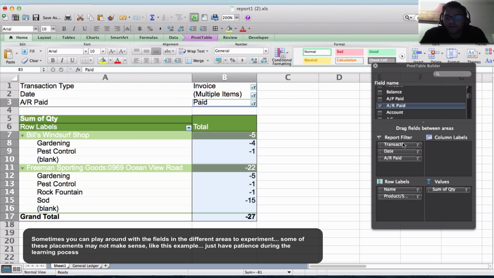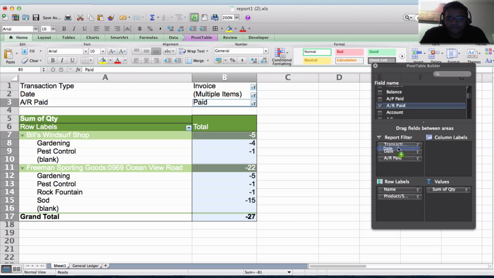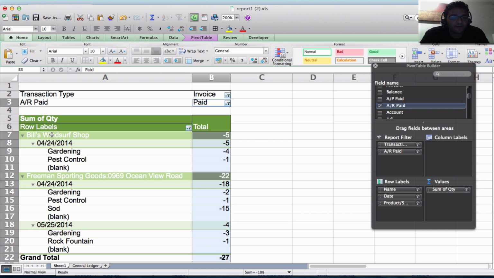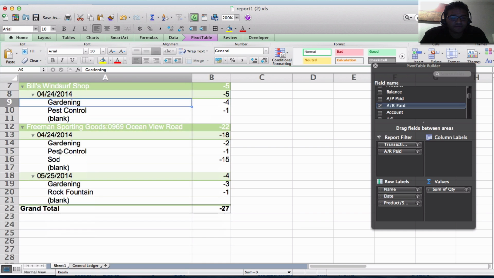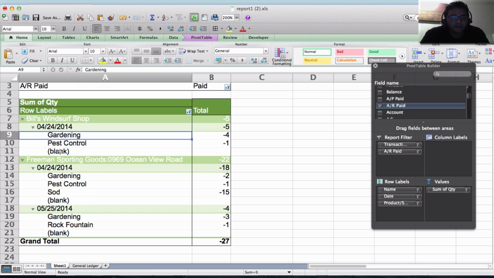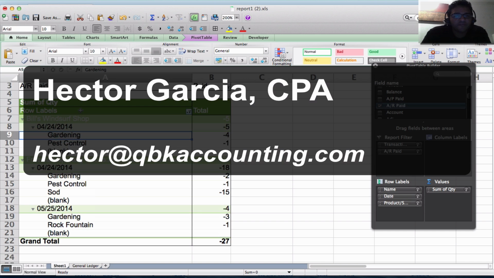I'm going to grab my date item field here, and I'm going to grab it here under row labels. I'm going to put it between name and product. That way I get a breakdown of my customer, the date that it was sold, and the product. So that's it. That's in a nutshell how you would do a pivot table from QuickBooks data.